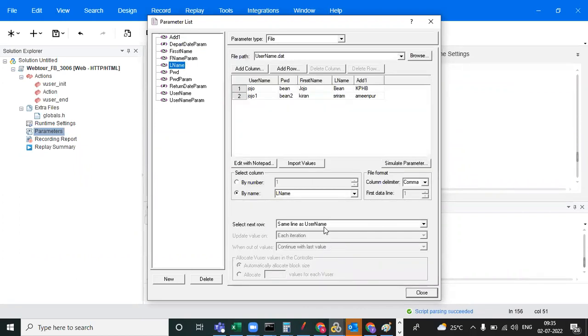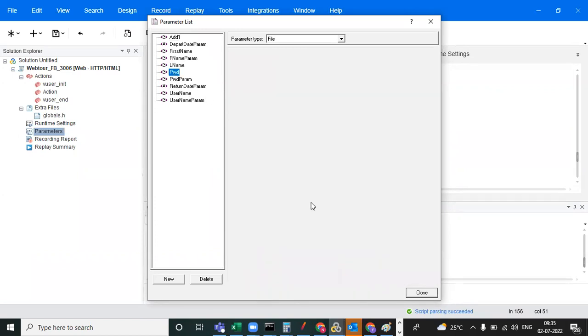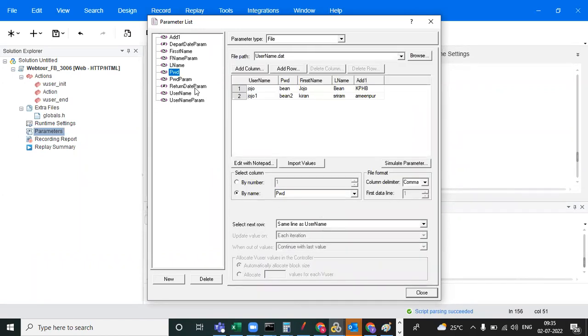You can observe same line as username. Password, same line as username, and password param. No, ours is only the password, right? This is ours. And after that, username. Username we are not selecting for same line as, because our parent is only username. Our parameter is a dependent value, all values depending on the username.